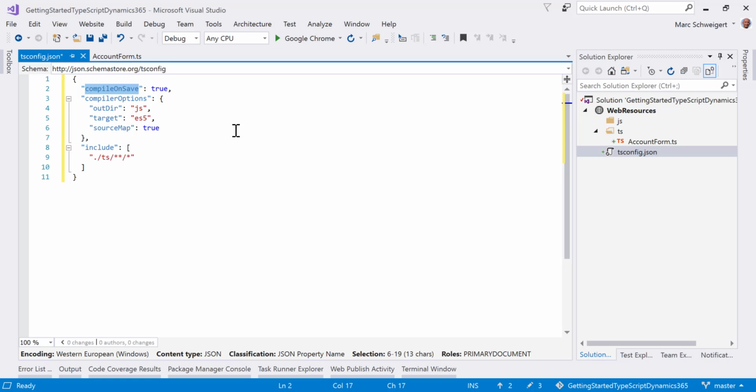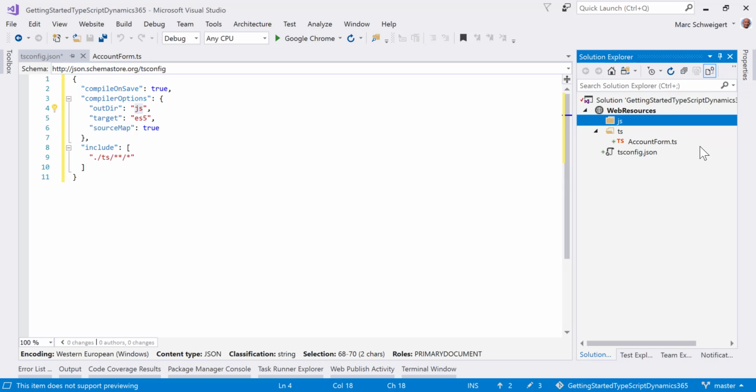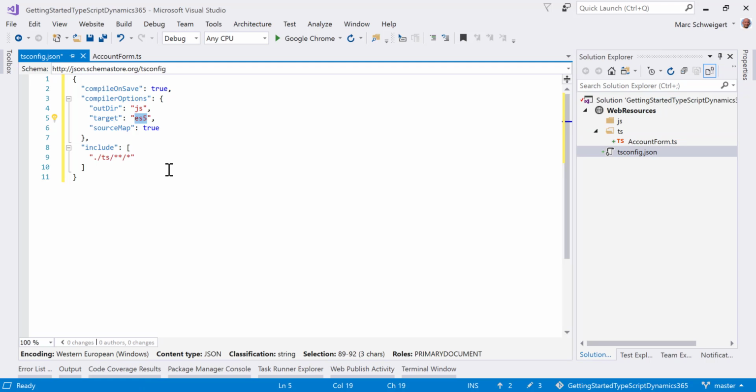First of all, I'm saying compile on save is true, so anytime I change this file and save it, it will transpile into JavaScript. The directory all of the transpiled files go into is JS, and it'll follow the same directory structure as the TS folder. The target is ECMAScript 5, which is the version of JavaScript that today's browsers are the most compatible with. I'm saying source maps equals true, so we get that map file, and I'll explain the map file a little bit more in a bit. And then finally, I'm saying only include files to be transpiled that are in the TS directory and subdirectories.